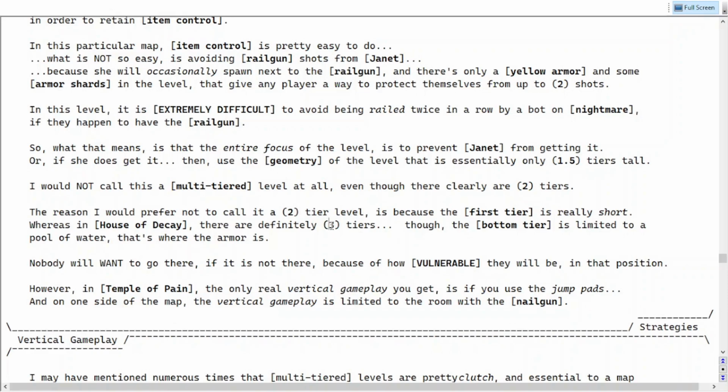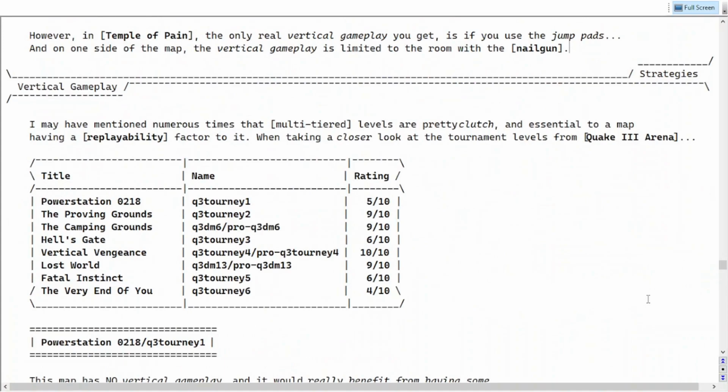Though the bottom tier is limited to a pool of water, and that's where the armor is. Nobody will want to go in there if the yellow armor isn't there, because of how vulnerable they will be in that position. However, in Temple of Pain, the only real vertical gameplay you get is if you're using the jump pads. And on one side of the map, the vertical gameplay is limited to the room with the nail gun. Vertical gameplay. I may have mentioned numerous times that multi-tiered levels are pretty clutch and essential to having a map having replayability factor to it.